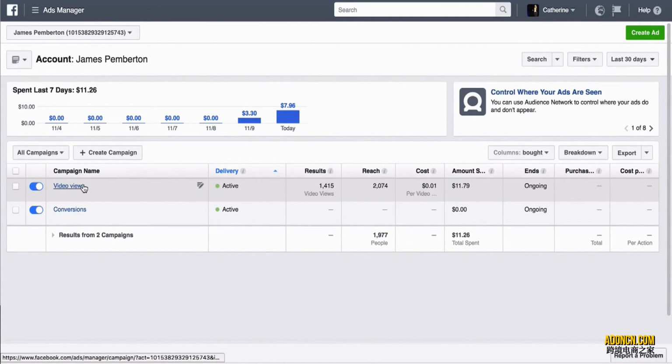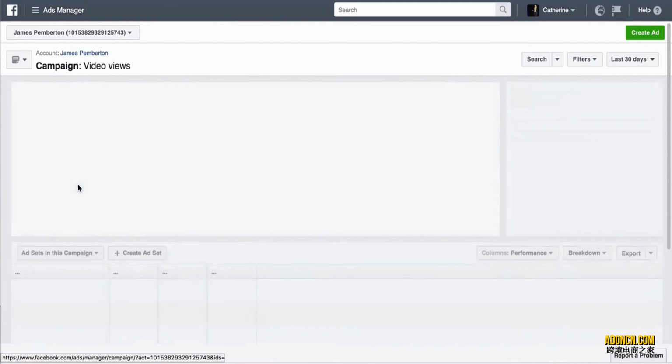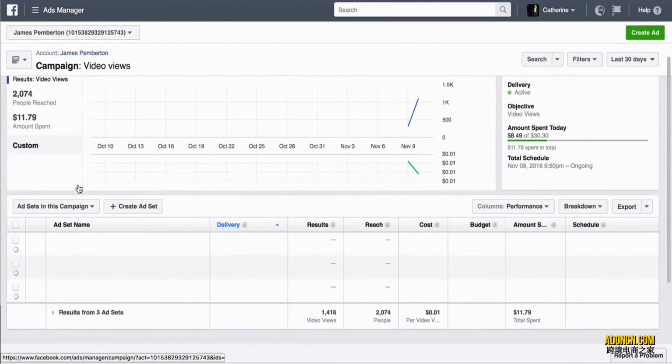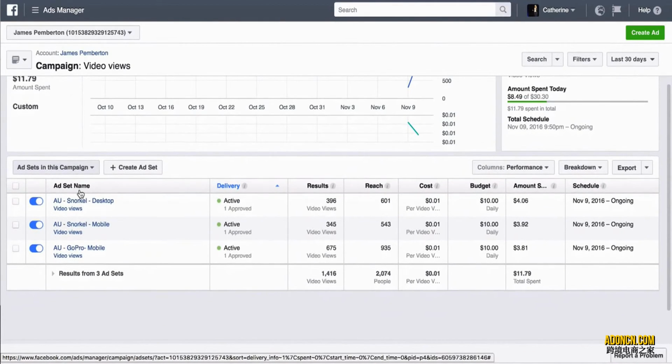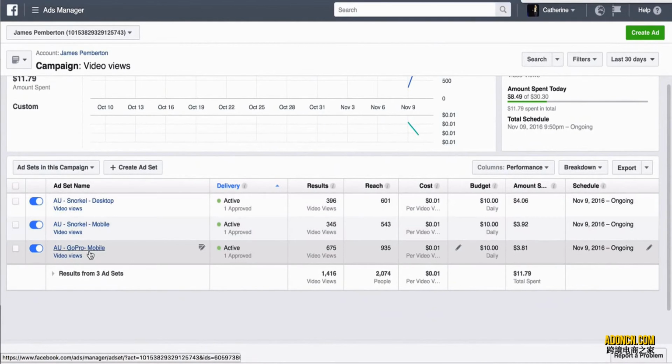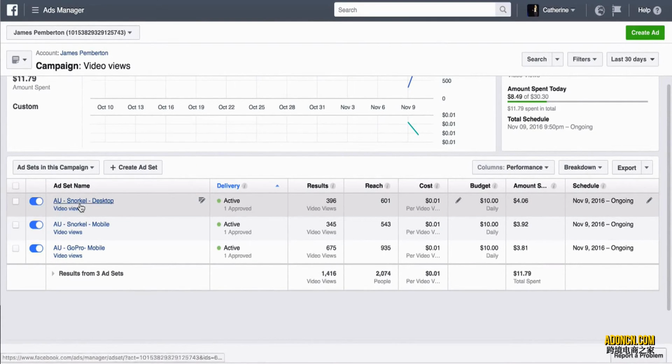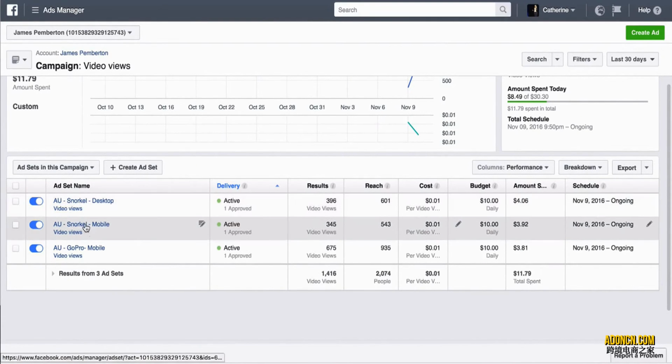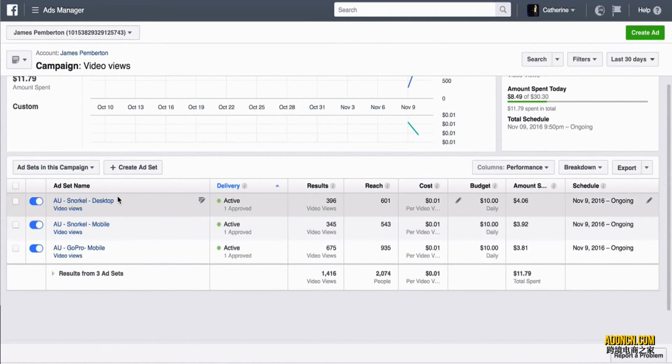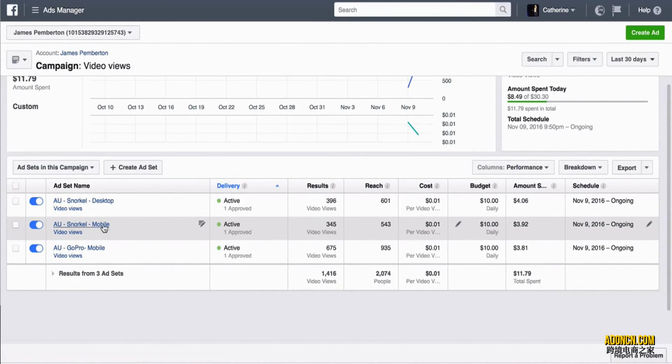Now if we go into this campaign, video views, what you'll see is we actually have three different ad sets set up. So we're all targeting Australia, and then what you'll see is that two of those are targeting the interest snorkeling, and one of them is going on desktop and another one is going on mobile.